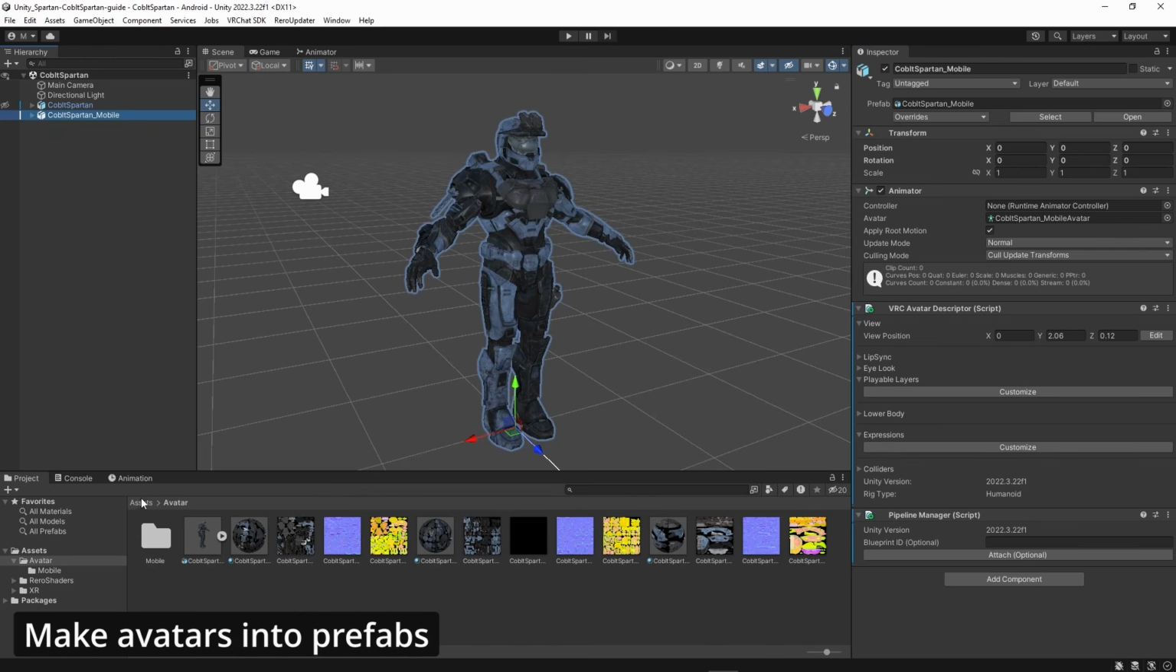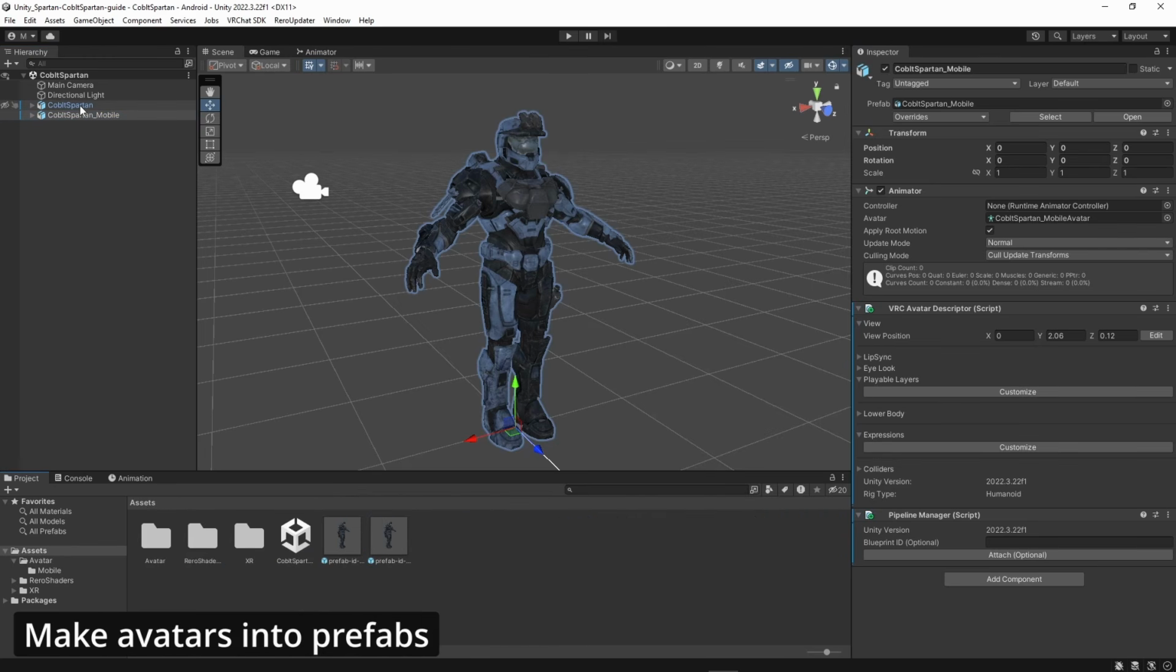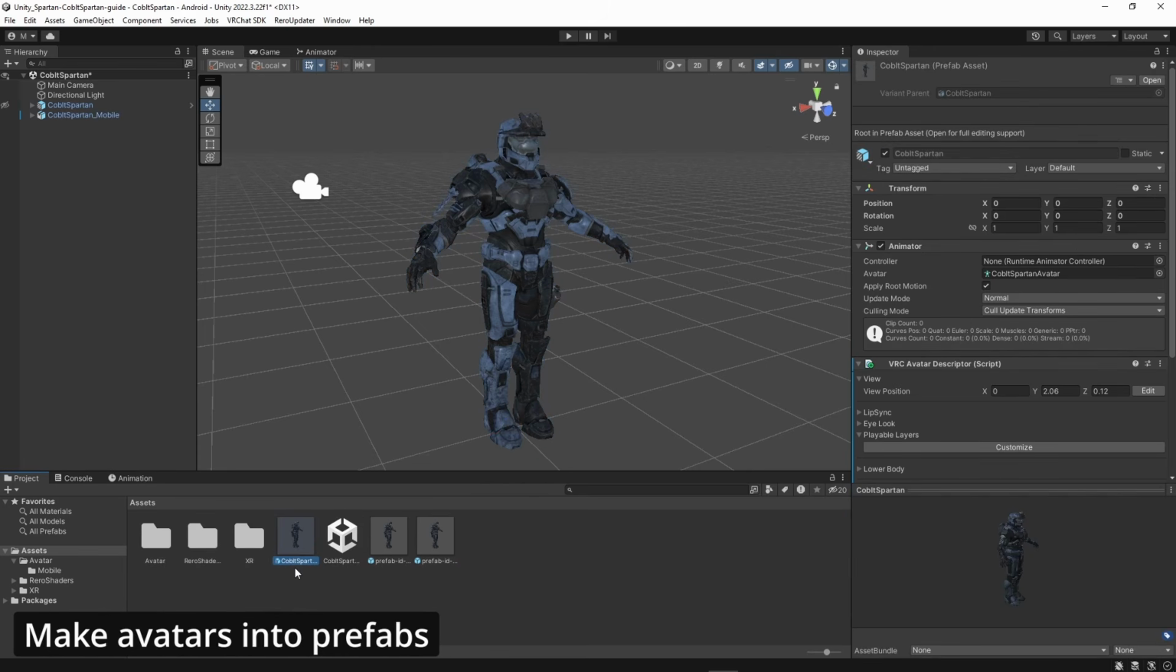Now head over to the Assets folder and drag your avatar from the hierarchy into the folder to make it into a prefab. If you have a mobile variant, drag that separately as well. Here you can optionally rename the prefabs if you want.